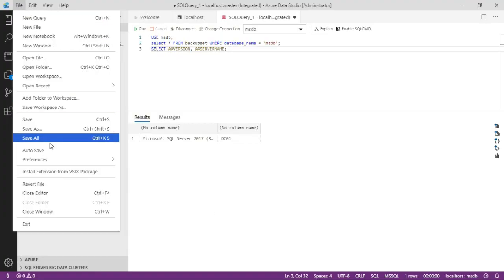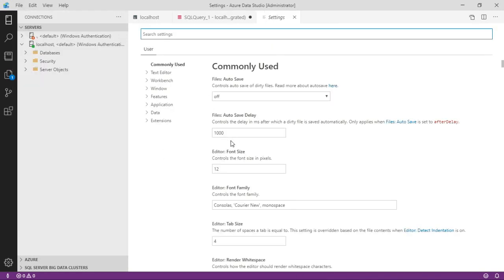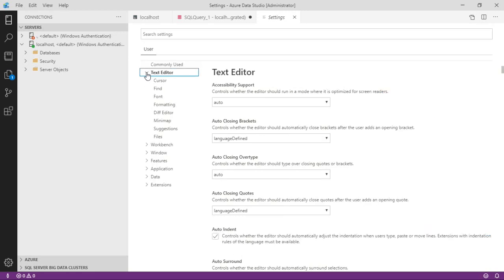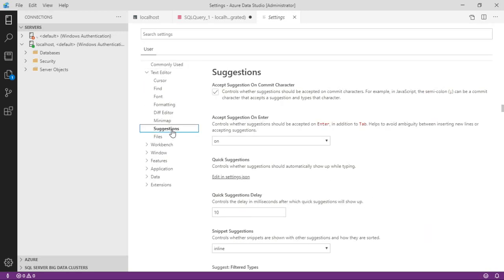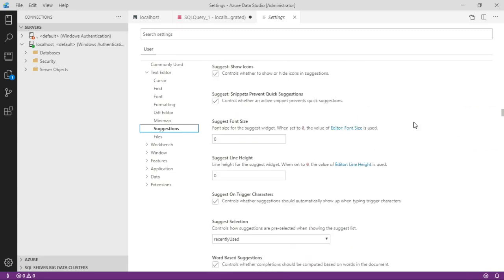If you want to adjust some settings, just go to File, Preferences, and Settings, or Control Comma. Under the text editor, find Suggestions, and that's the IntelliSense. And you can go there and adjust some settings.